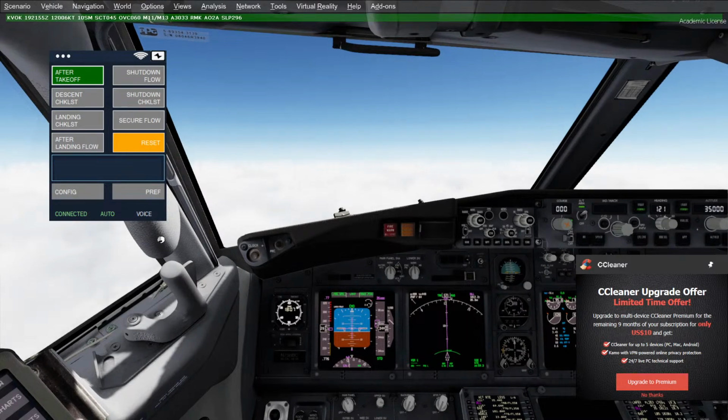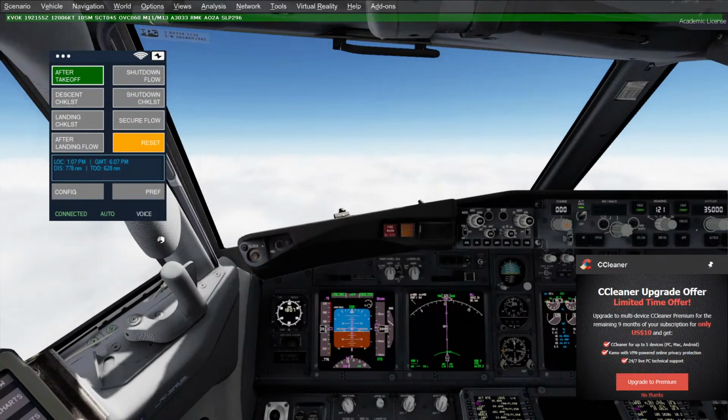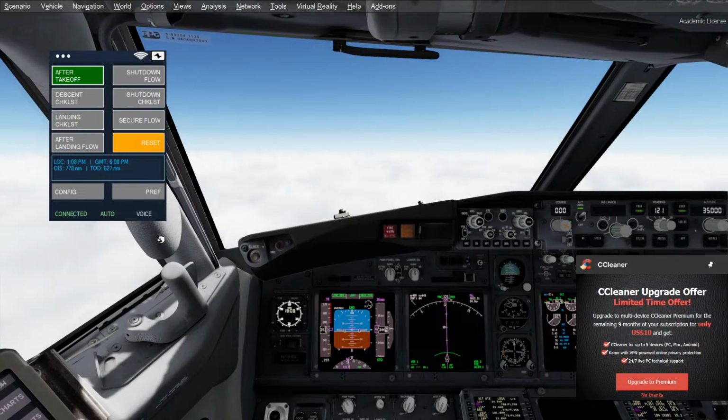All right. Weather: KVOK 192155Z 12006KT 10SM SCT. 35,000 feet. Perfect.